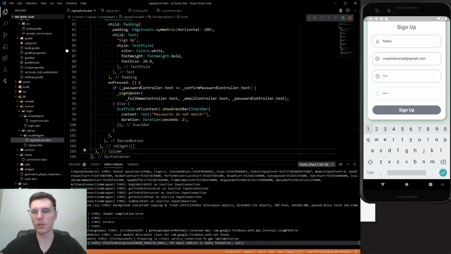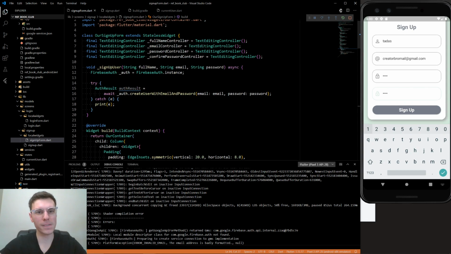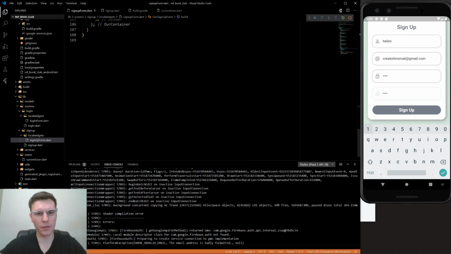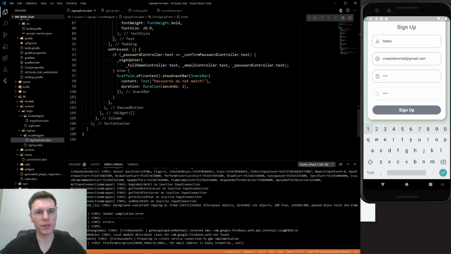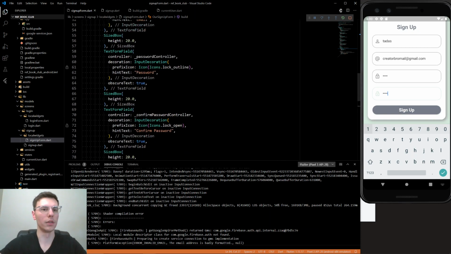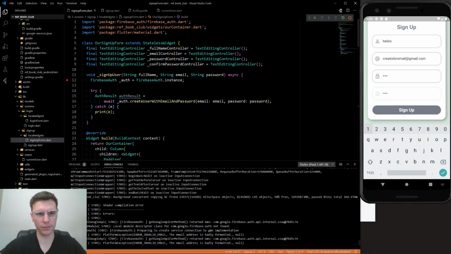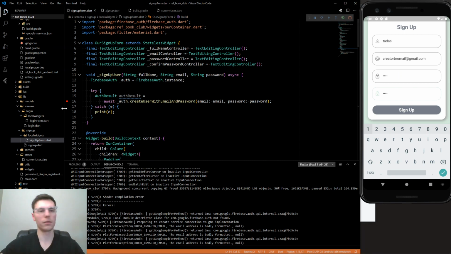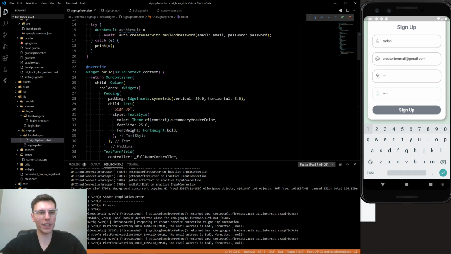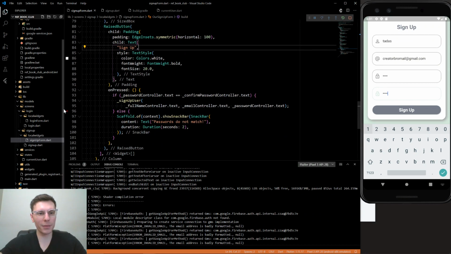No. You sure? Did I pass the right thing to the email? String email. The second thing here, sign up user. All right, let's see what we're passing in here. Sign up. Wait. Why did that breakpoint not hit? Is debugging not working now? Are you kidding me?